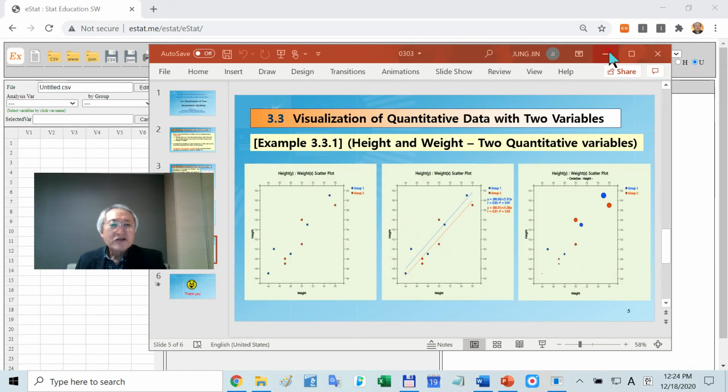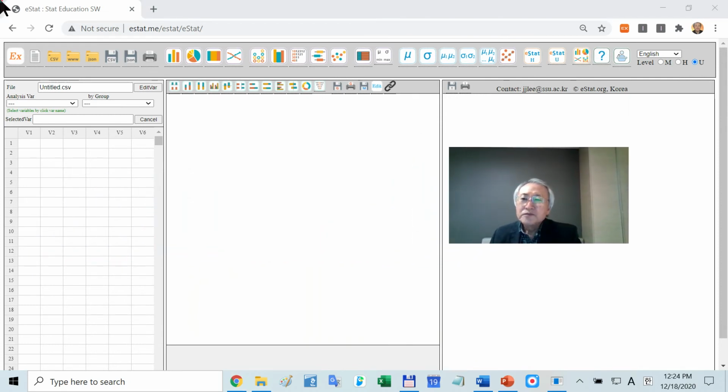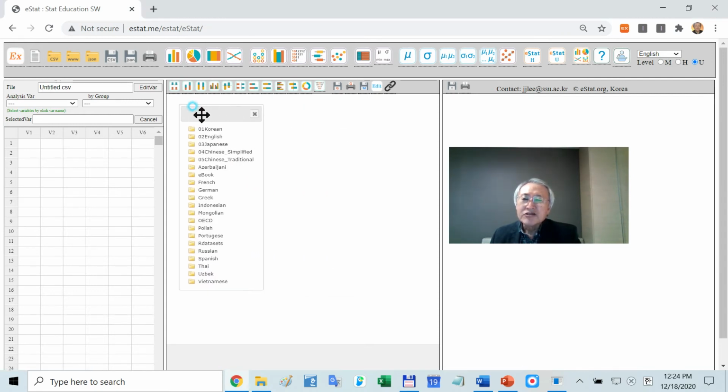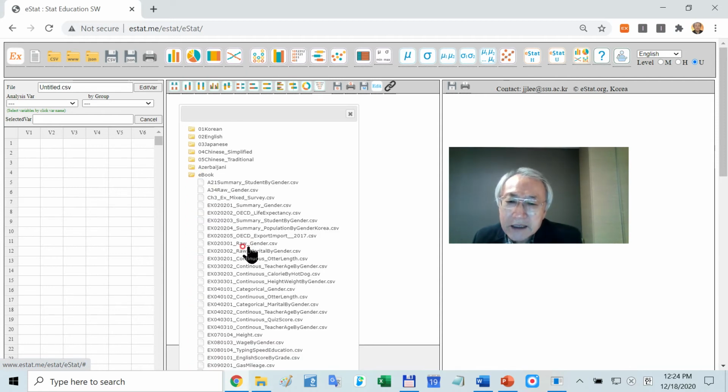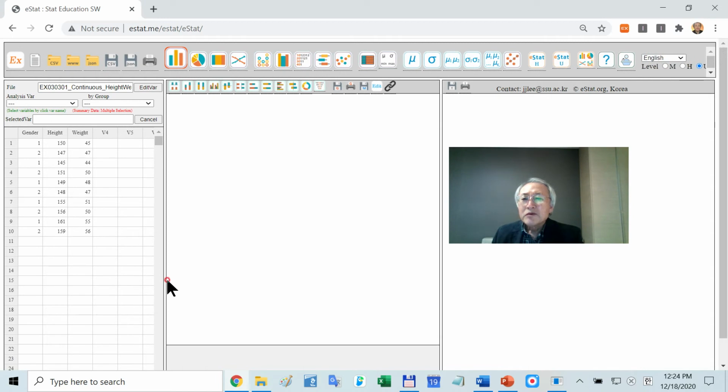Okay, let's demonstrate that. Do you have eStat with you? Go to Chrome, type www.eStatMe, then click this button. There are examples from your textbook. You have to click eBook, and then we are talking about continuous data. This one. Well, we have 10 persons. We checked the gender, height, and weight.